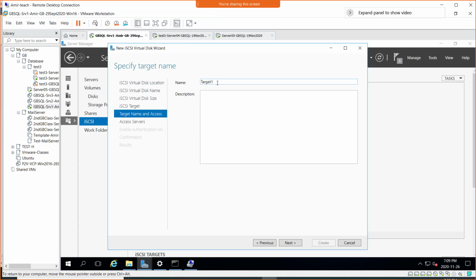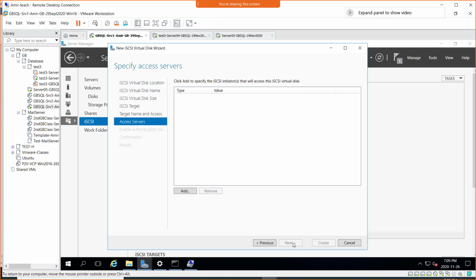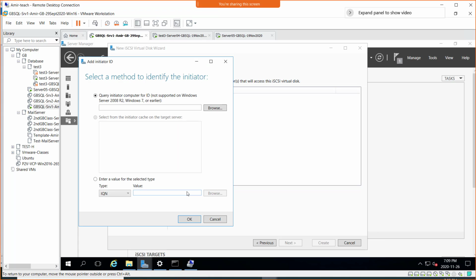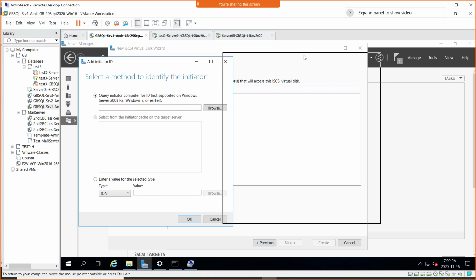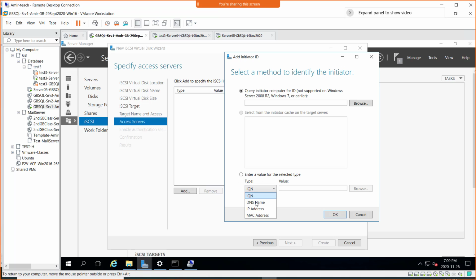Here you have to give the target name, which is target 1, or any name we can give here. Once that name is given, we click next, and now we click the add button here. This is the initiators that we need to tell, which is server 4 and 5. Once you click the add button, we can give DNS name, but let's give IP address here, and make sure that the IP address mistake is not made.